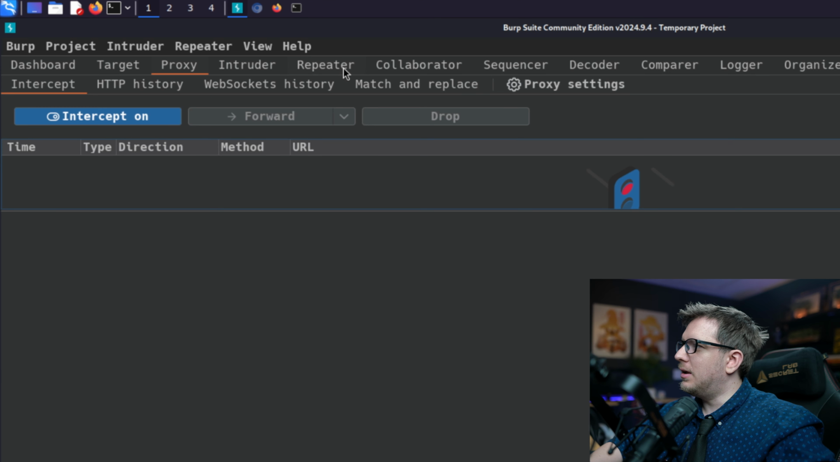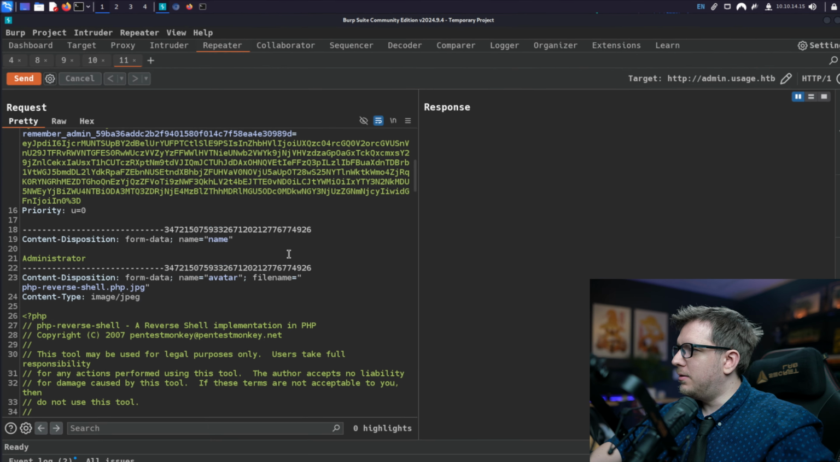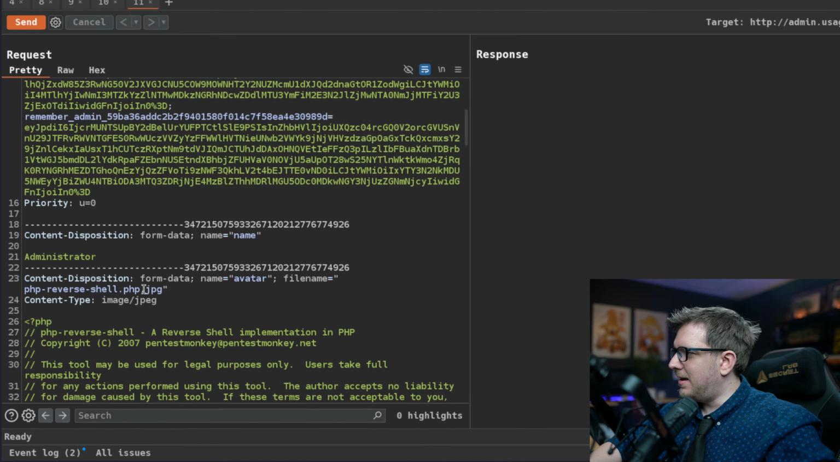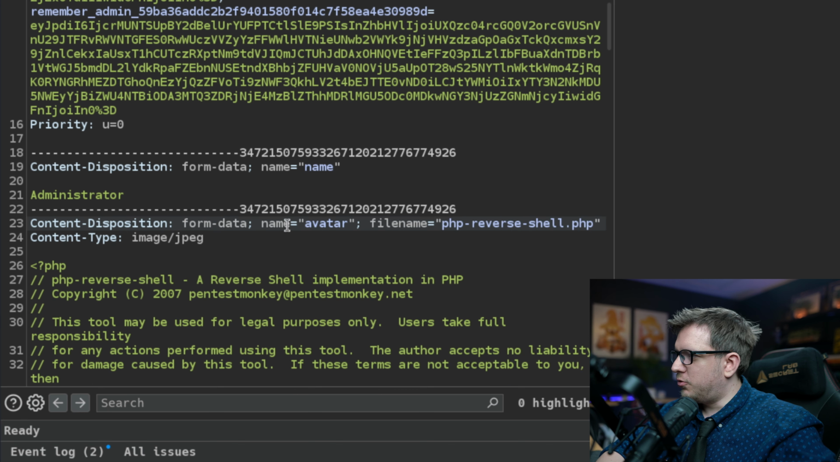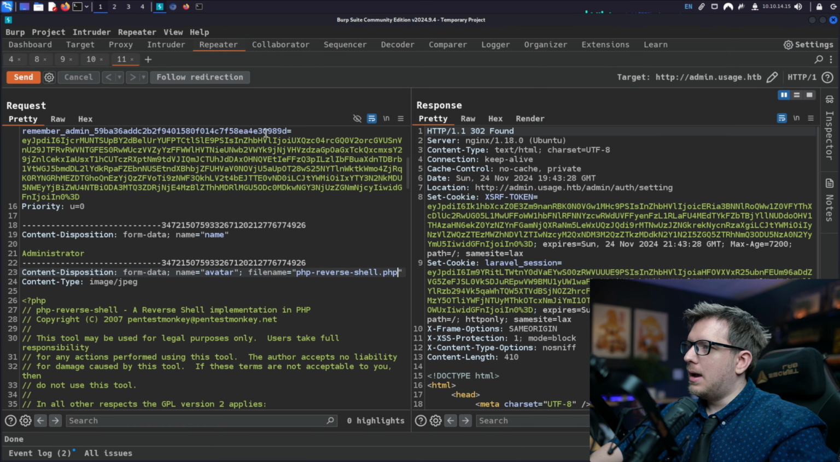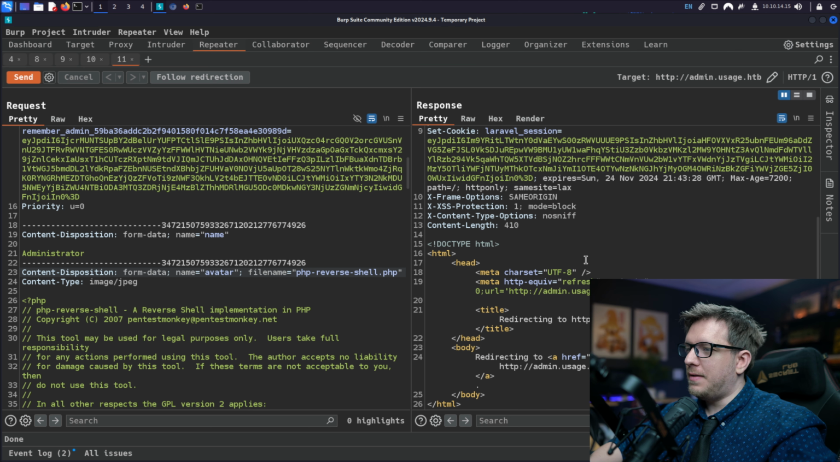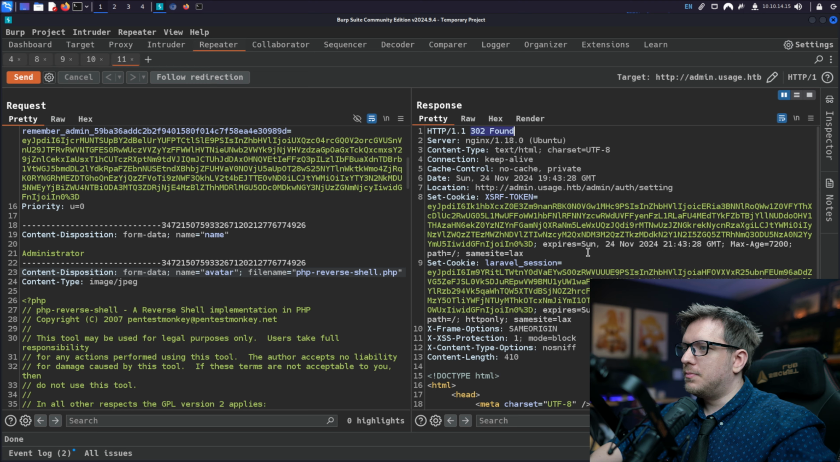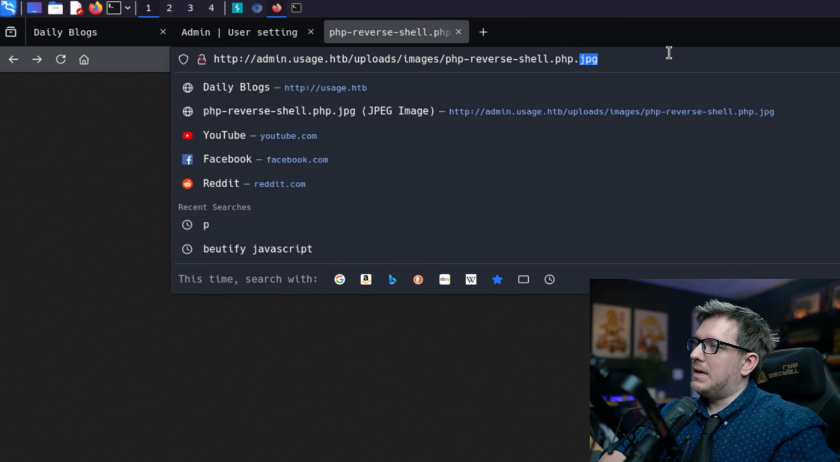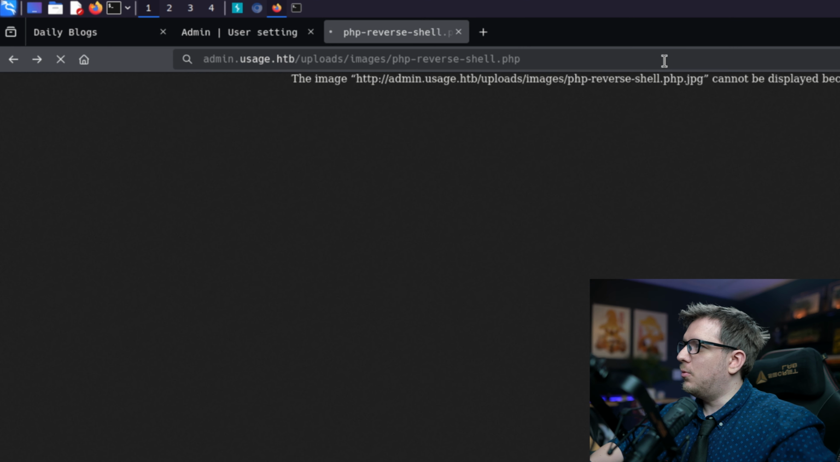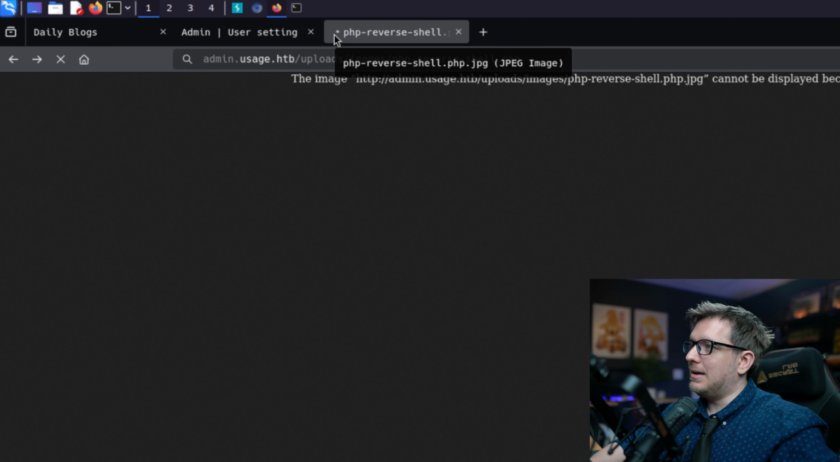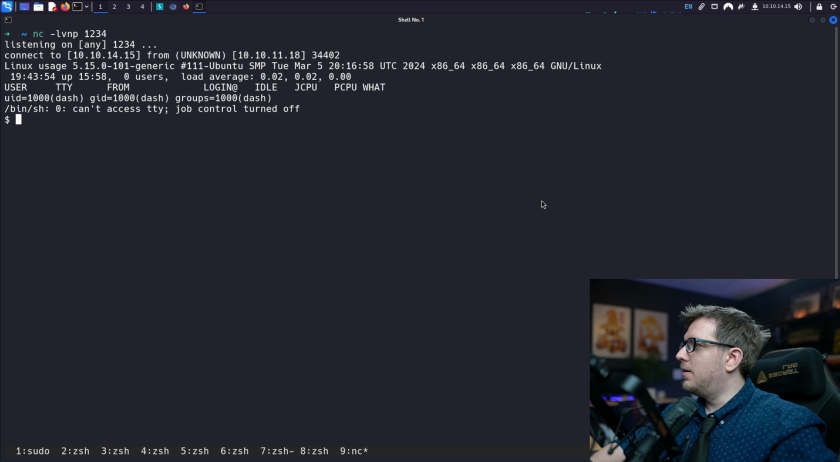do is go into the repeater and play around with this. So instead of the JPEG, right, let's try just doing a PHP and see if that executes. I'm going to send that, and it does come back with a 302 Found. All right, so let's try the PHP extension now and see what that does. And this is promising, it's stalling, so that's a great thing. Let's take a look at R, and we were able to get a reverse shell this way.